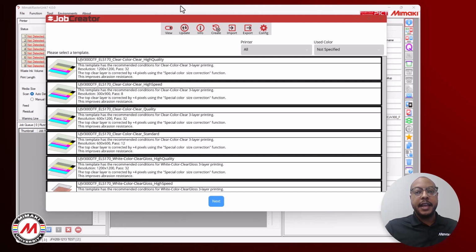The good news is, if you've updated your RIP software like you should be doing every few months, you already have Job Creator on your computer. Just click a button inside RasterLink and a new window will pop up.